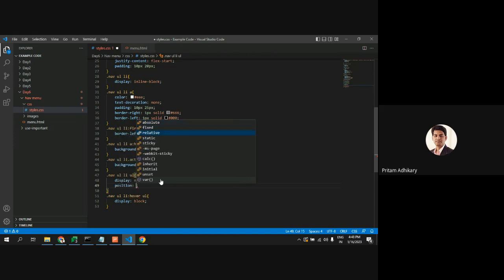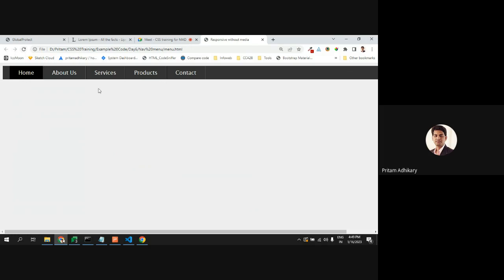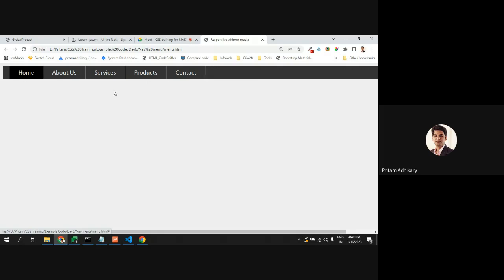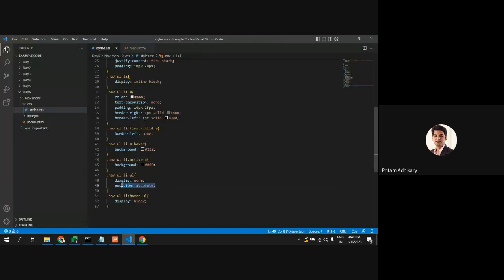Position absolute, a very useful property, but use it properly. See, it comes on the services, but what happened? Where is the other background and all these things? It's gone. Now it comes here, but on every position absolute use, you have to make the parent relative. So what is the parent of this UL? LI is the parent of this UL.